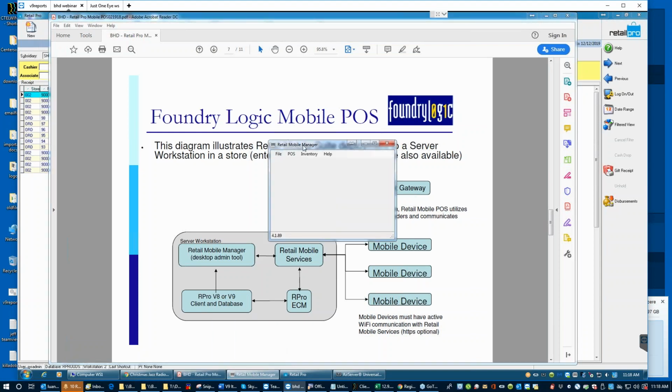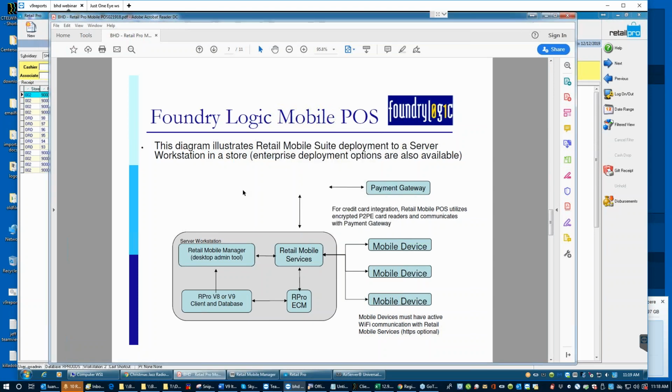And if I pop this up, this is Retail Pro Mobile Manager. This has to be running somewhere within the wireless network of the mobile POS. And this manages the inventory upload. There's the inventory upload, and then all of the configuration for workstation number, receipt number, how the credit card stuff is all done. It's all done in Retail Pro Mobile Services and uploaded to the devices.